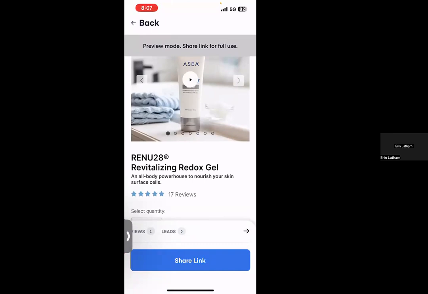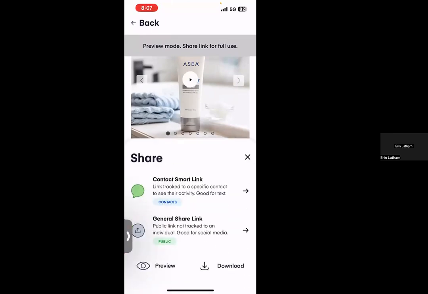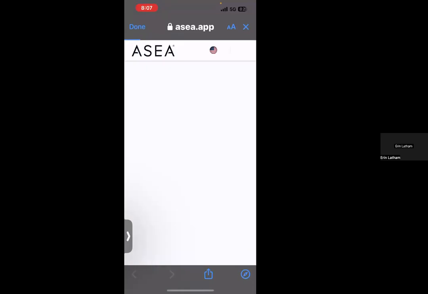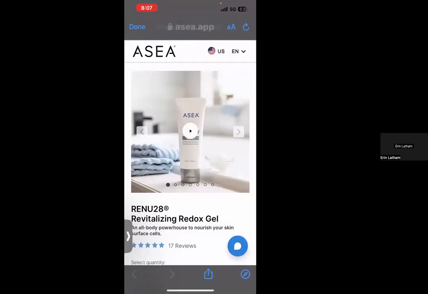All you have to do is click on that image, click on share link to preview what it looks like before you make the decision if you maybe want to add Renew 28 as a quick shopping link off your website. So I have recommended to the folks that we have been training is pick for now just a couple of the products that you really promote within your Asea business, add those to your site as a test, and then go back and preview it.